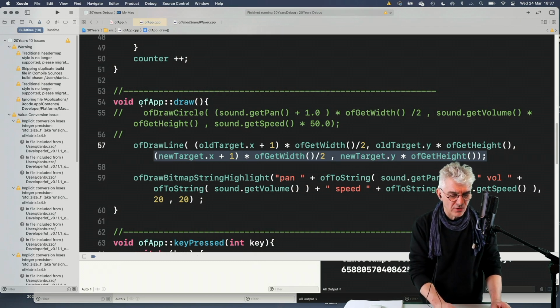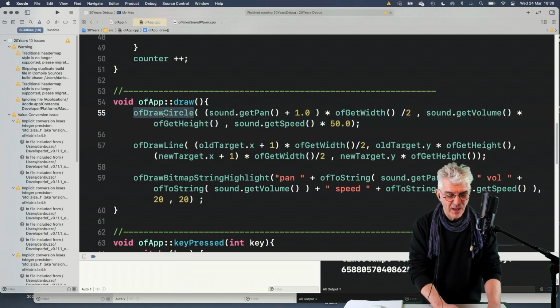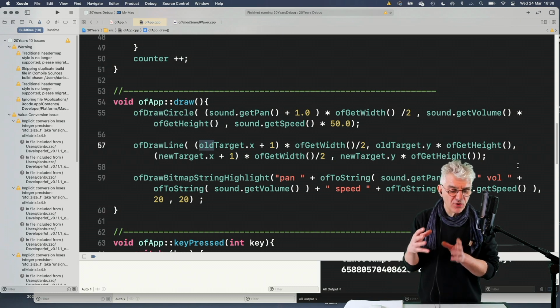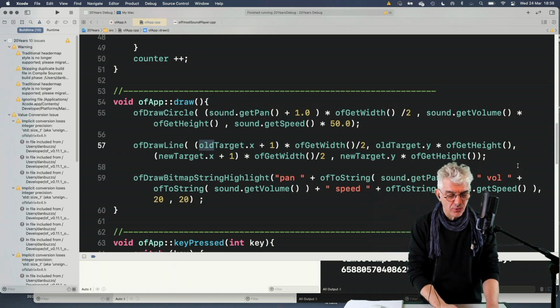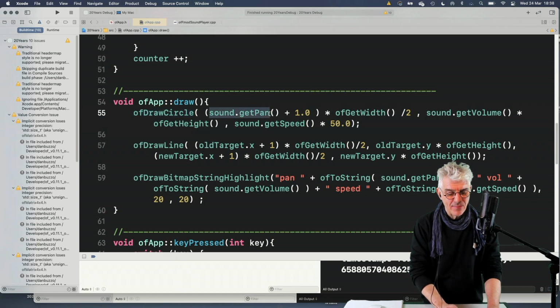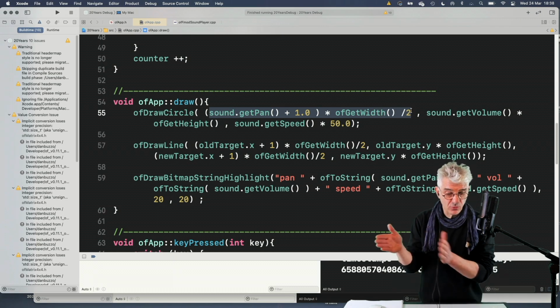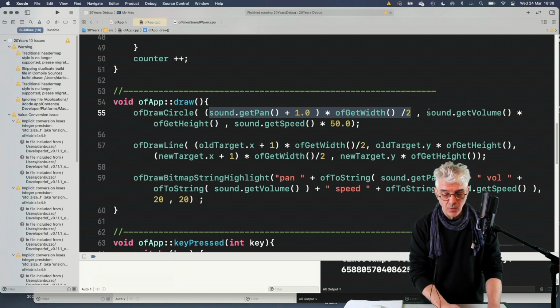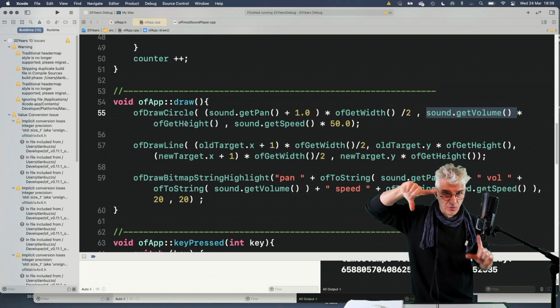So I'm going to say, draw a circle and use exactly the same routine, but I need to get where we are now, not our start point and our target. So I can use draw a circle and get the pan +1 divided by half the width, which will give me an XY position, and get the volume times the height, which will give us our height of where we are if we're moving around using the screen as our 2D grid.